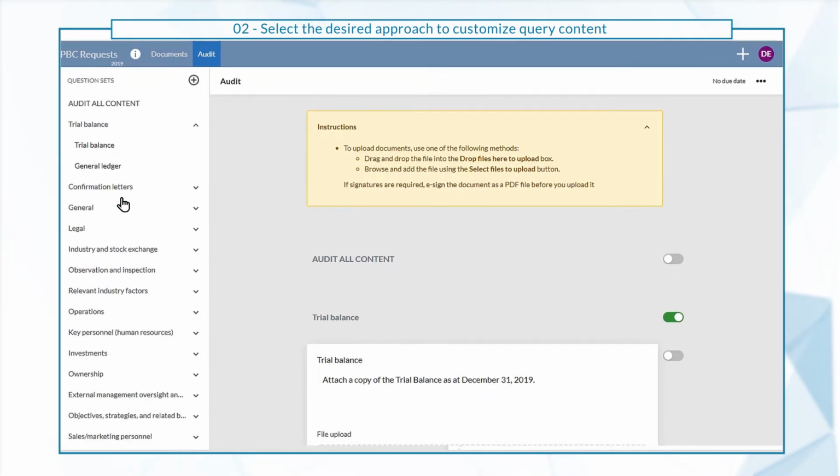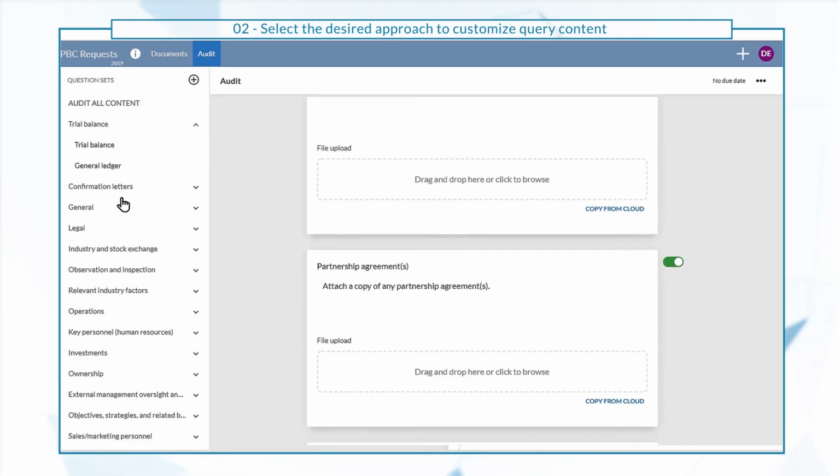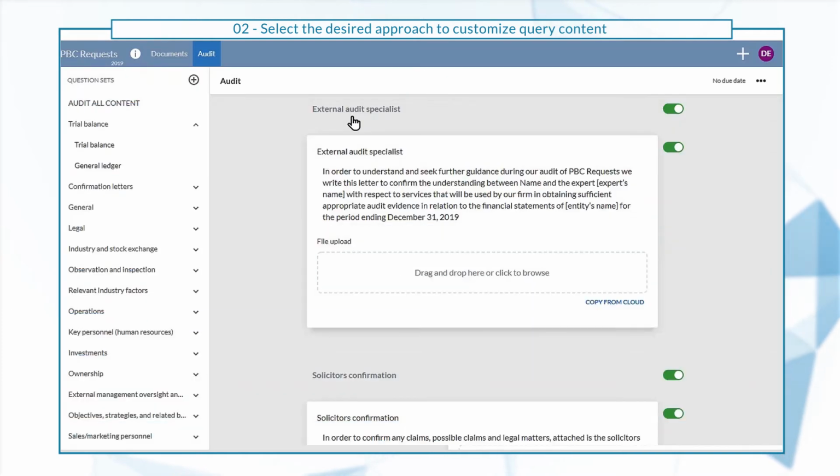You can review its contents and include additional questions or inquiries that your firm typically requests from clients, or suppress items that aren't relevant to your engagements. For example, if your firm does not use external audit specialists, suppress this section and it won't be included in the engagement.